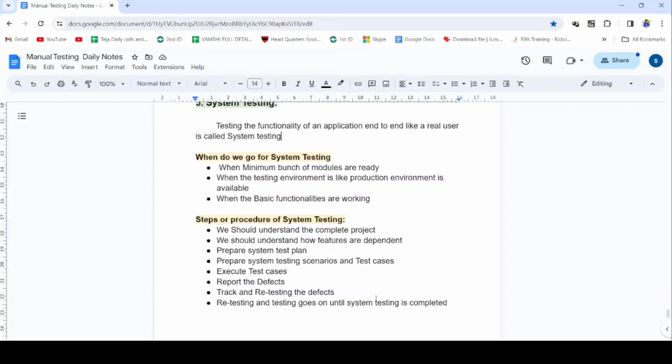Next, we should understand how features are dependent. In integration testing, what are we testing? We are testing how features are dependent. After integration testing, we go for system testing. So this is one of the procedures: we should understand how features are dependent. How features are dependent means, I have already given the example in the previous class.